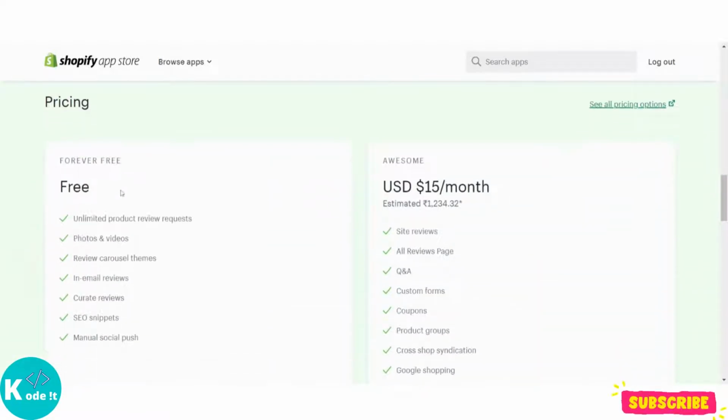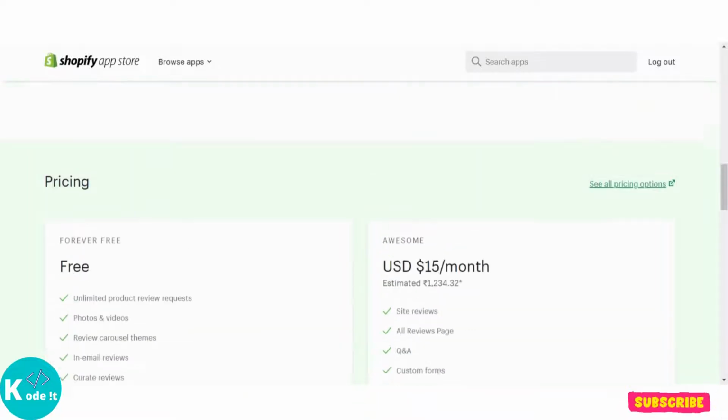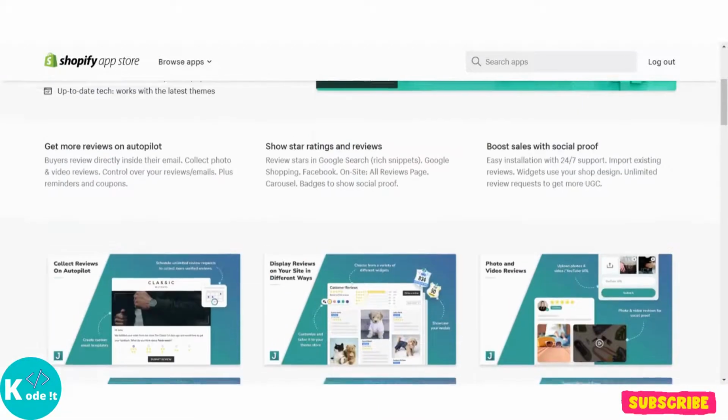So under the free plan, we are getting unlimited product review requests. We also have the photos and videos option, so the users can submit photos and videos of the products that they have received. We also have review carousel themes. Then we have in-email reviews, curate reviews, SEO snippets, manual social push. So now let's install this app.